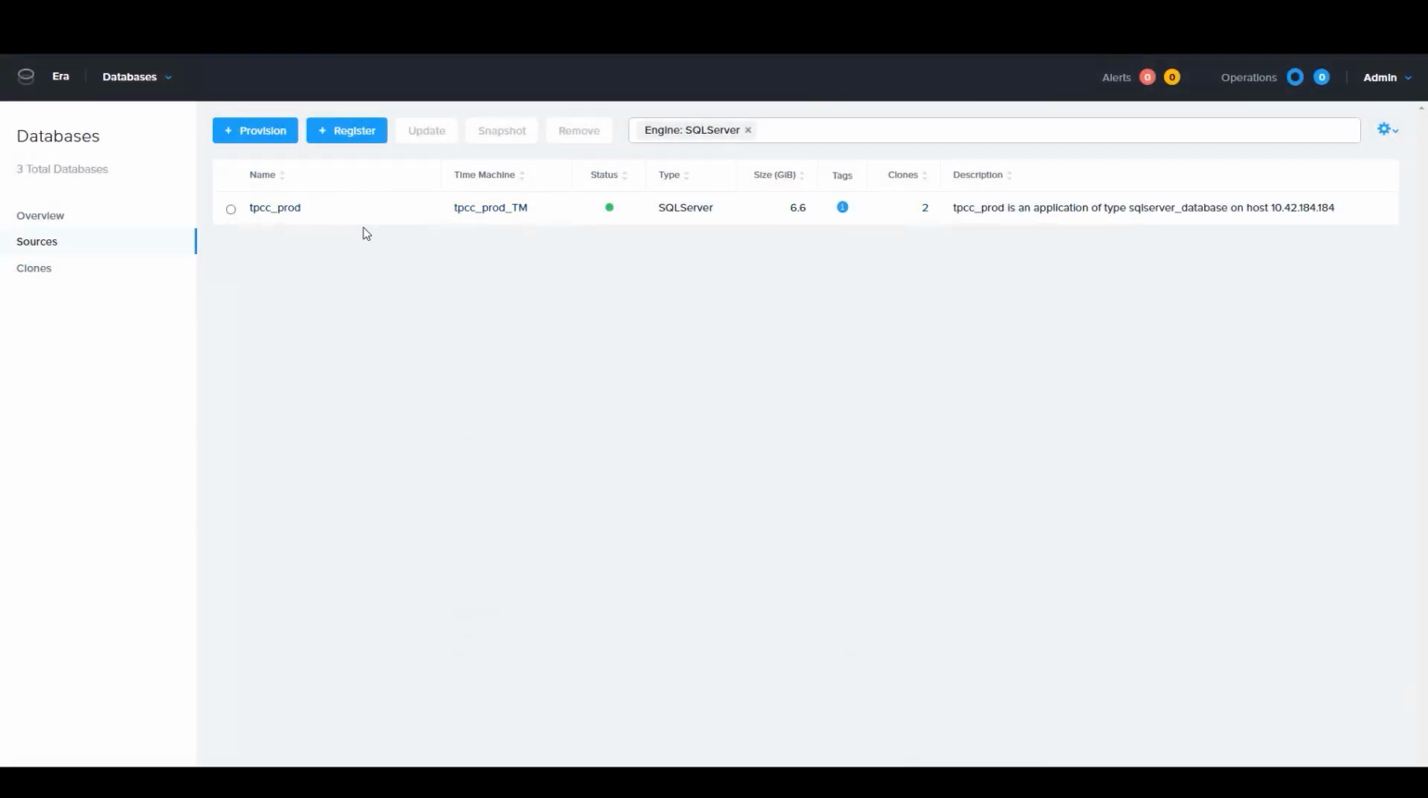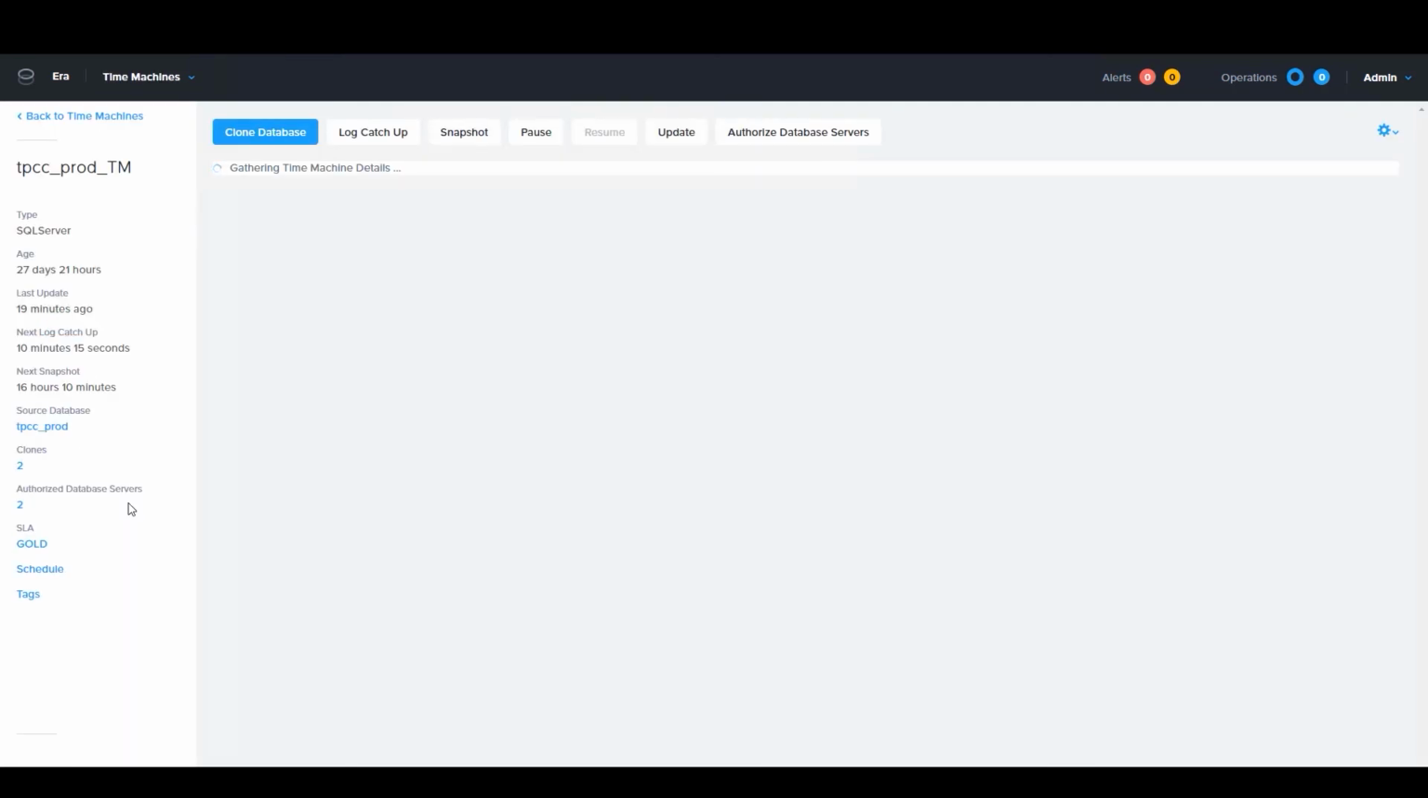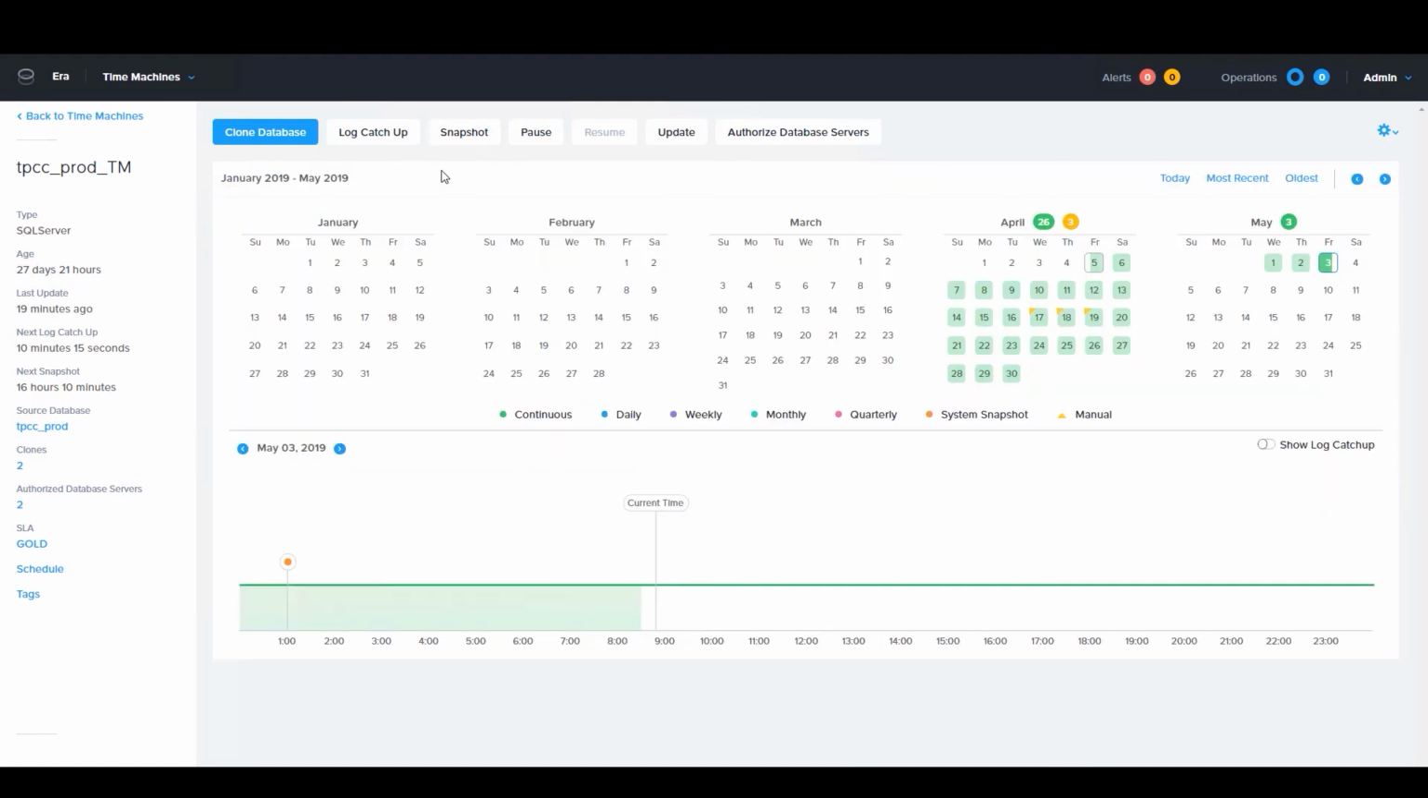Once you do a deployment, you'll see a registered instance within ERA. If it was deployed based on a given profile, those profiles would show up. If it was registered, it would be registered based on its existing configuration. When you do register a source instance, like I mentioned, you're going to create a time machine around it, and that time machine is going to be a history and an ongoing SLA of snapshots and log backups across a given time frame. We'll cover time machines in more detail in a follow-up video.